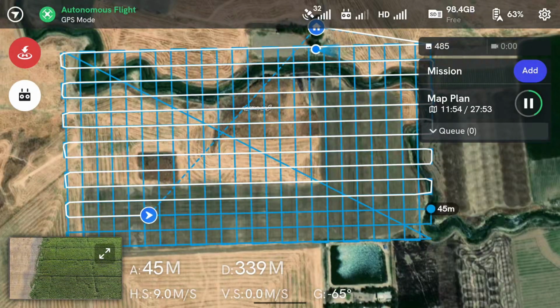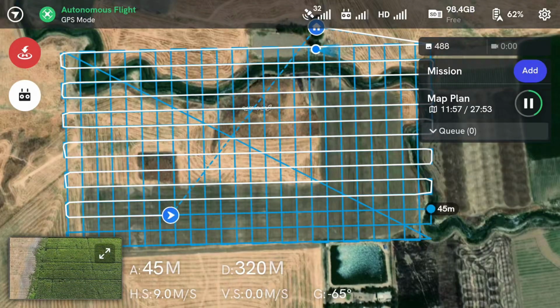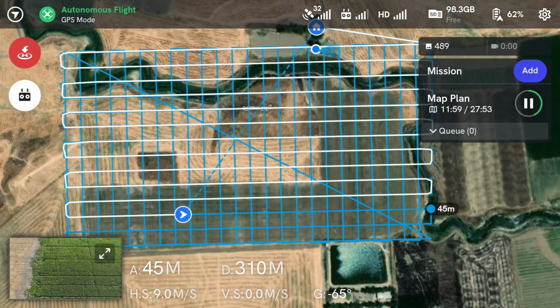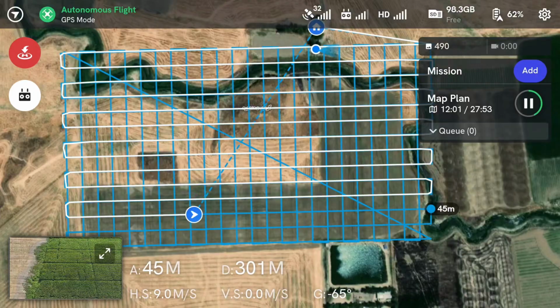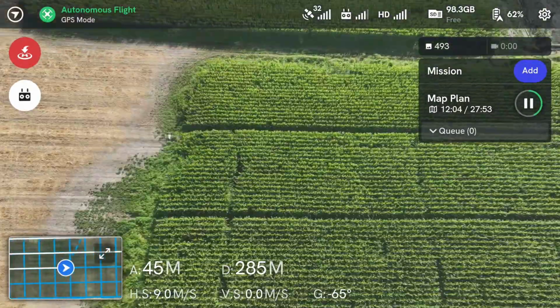So this is what the drone sees. You'll notice it's a lot like mowing the lawn. The drone goes back and forth and it flies transects. It's taking overlapping photos. So here's the ground view as it's doing that.